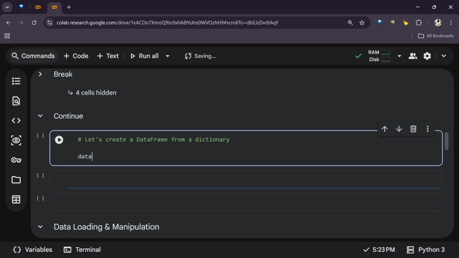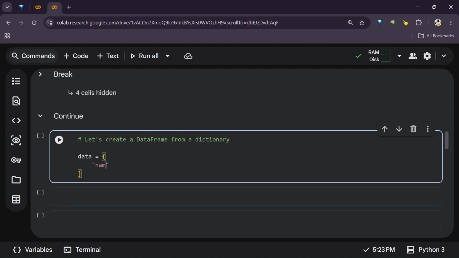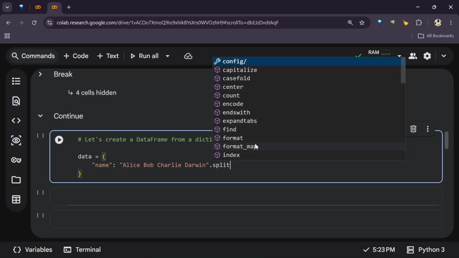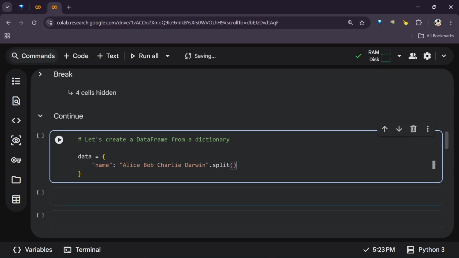Okay, so we can just say data. So this will be a dictionary first. Okay, so we'll have name, and then we can have it as a list: Alice, Bob, Charlie, Darwin dot split. So this gets us a list.